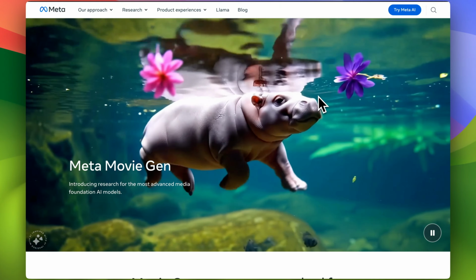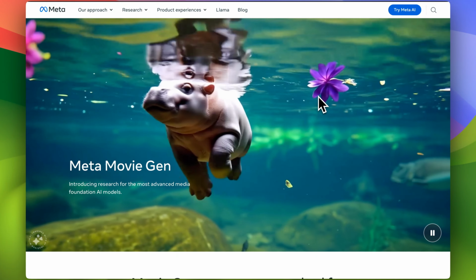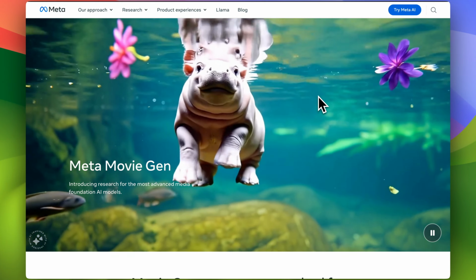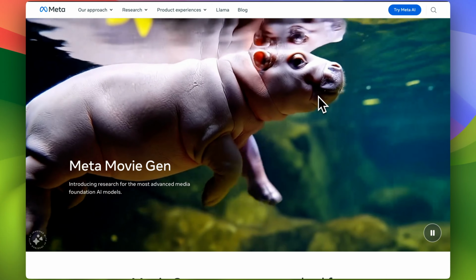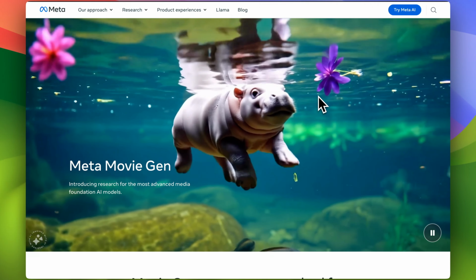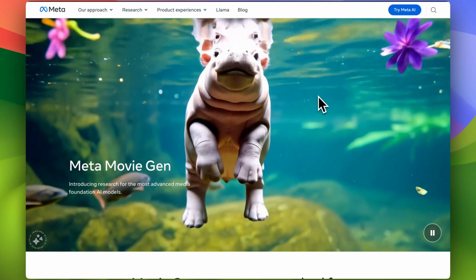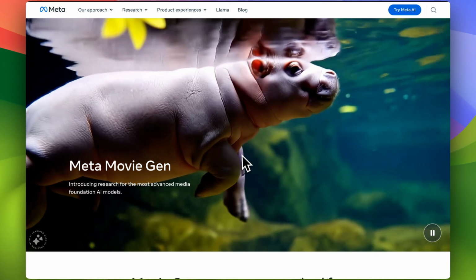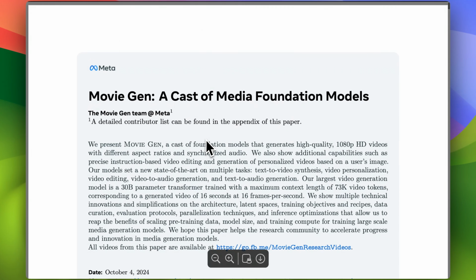Hey there guys, so Meta has released their first text to video generation model, that is Meta Movie Gen. It absolutely annihilates Sora, Runway ML and Luma Labs, and it comes on par with Kling 1.5. So let's have a look what this model is all about. I have read the whole blog post and I've also read the research paper as well.